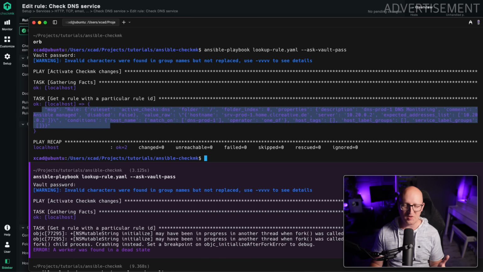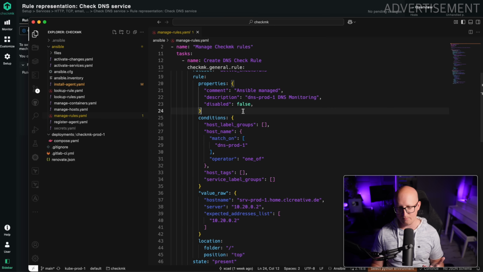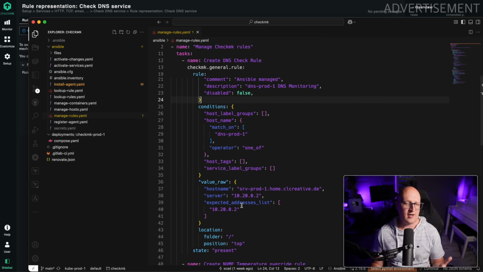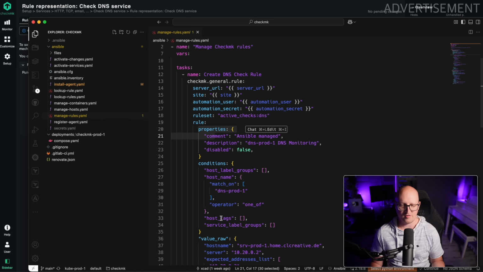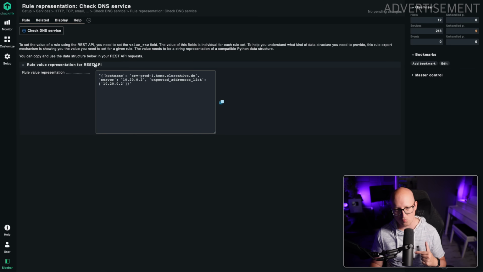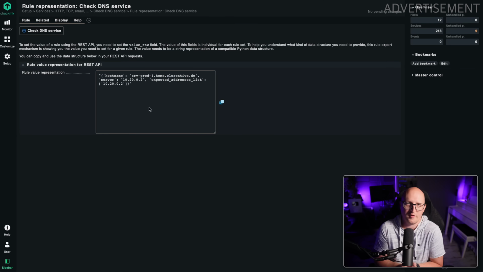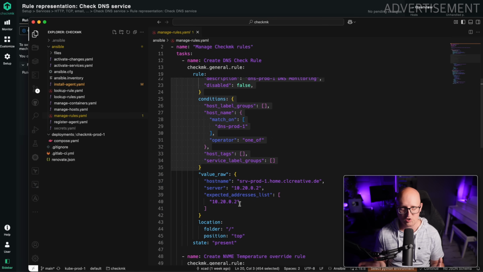I know it can sometimes be a bit tricky to transform this into an actual Ansible playbook, but I think once you have created your templates and you're just reproducing the same configuration, it is kind of easy to change certain values in here, because the properties and the conditions are very similar for most of the rules that you want to create. Only the value raw fields, which you can basically copy from existing configurations, might be the only thing that is very much different for each type of rule set.